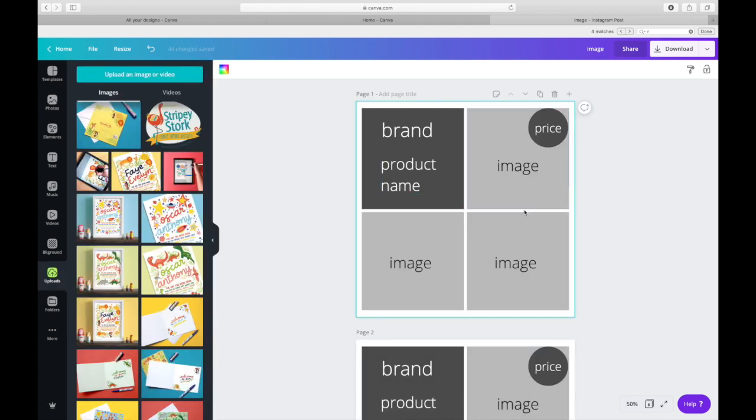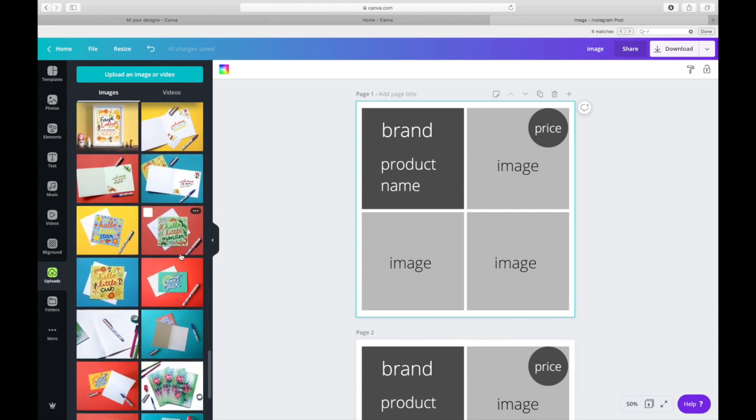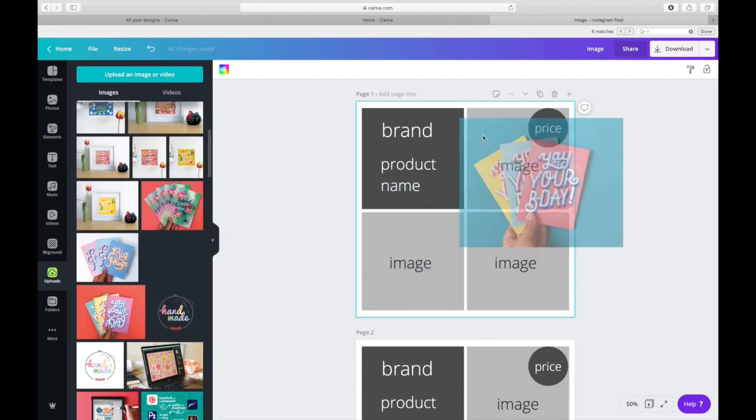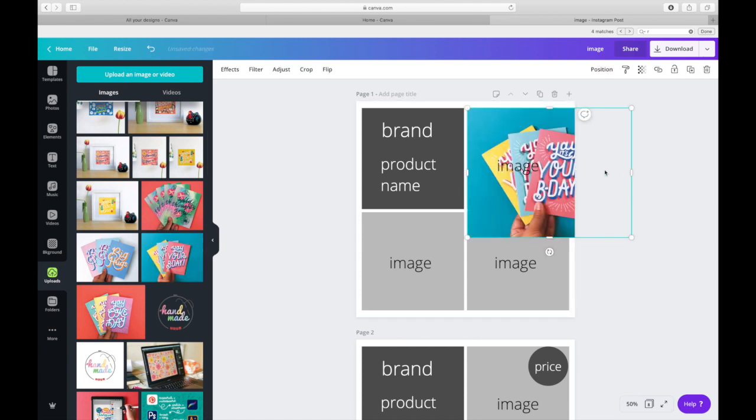Right, now let's start populating these layouts with real images and branding. So just drag and drop any of your images from the upload panel and then resize accordingly.